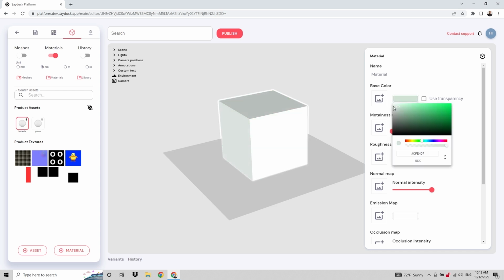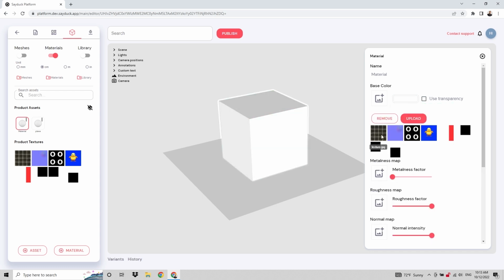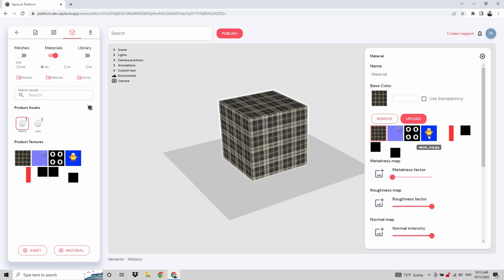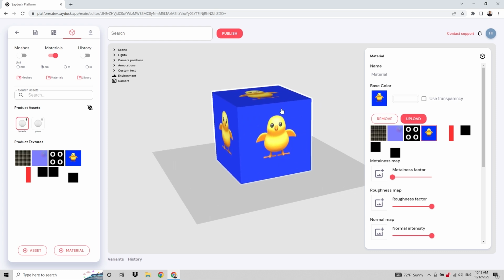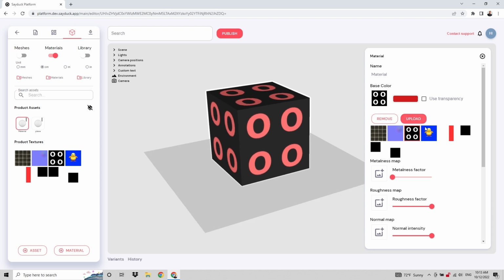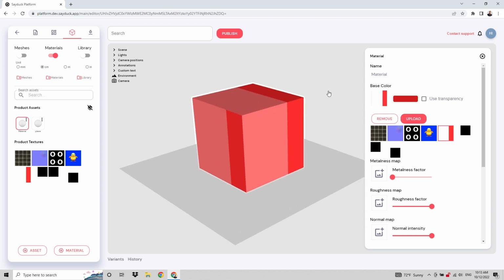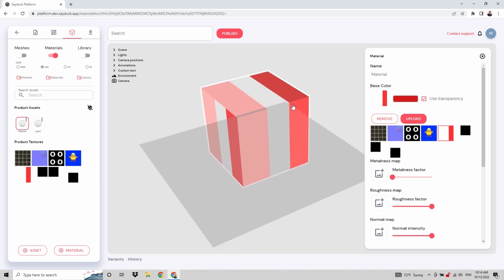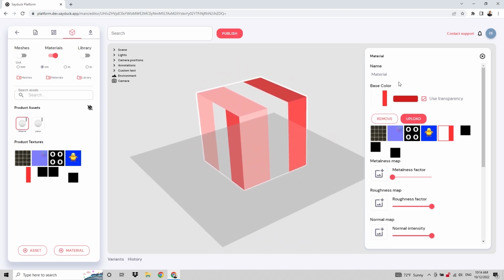The base color texture is then an RGB texture, for example, a fabric texture or this duck texture over here. So it has all the colors available to it. A texture in the RGB value or in the base color also works in combination with the color value. So you can use one texture asset to create multiple materials and this way save data. You can also use PNG or transparent PNGs with the use transparency value to add transparency to your product.